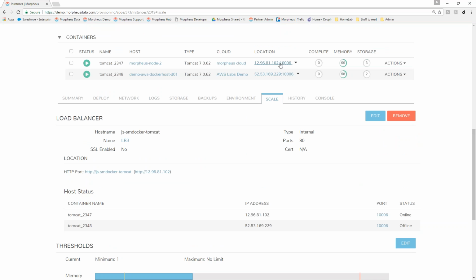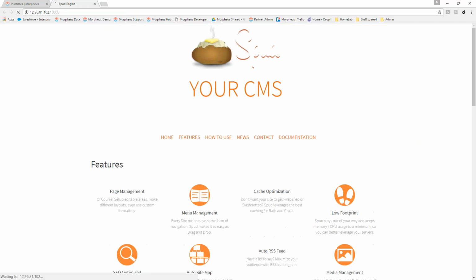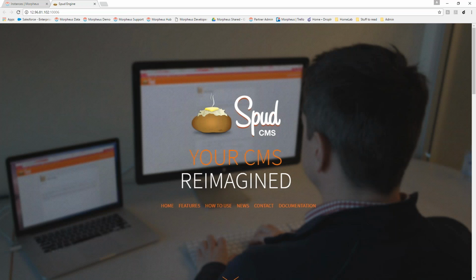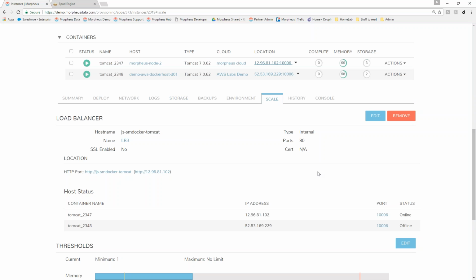But let's just check. I just want to see if the application has actually stood up, and there you go. So our application has been stood up on our Tomcat server and is connected back to our database and is available to me as an application.